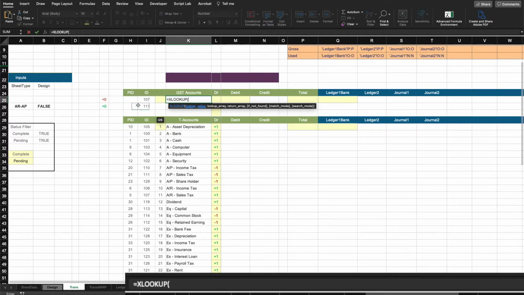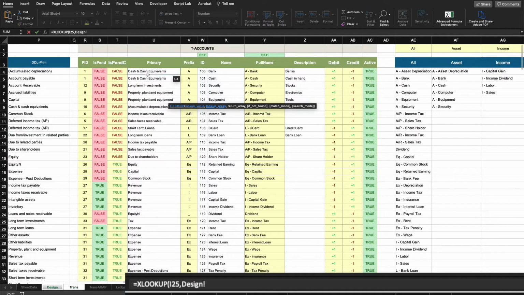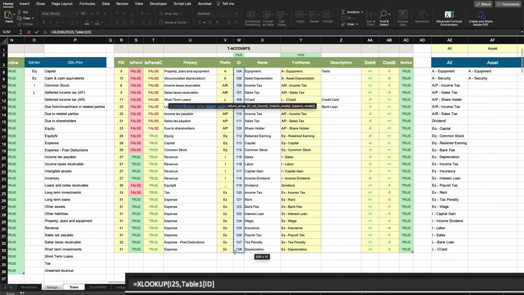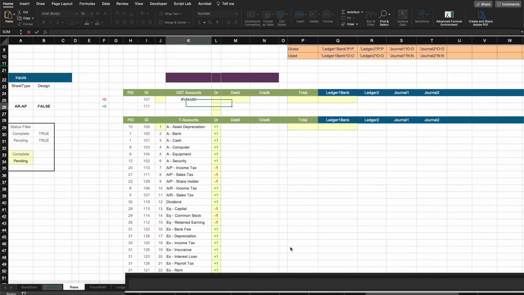We are looking up our ID, and the ID in our lookup array again is the ID column in here, which is this column. And once it's located, give us the corresponding account full name in this case. We're just going in the opposite direction. Look for the XLOOKUP.